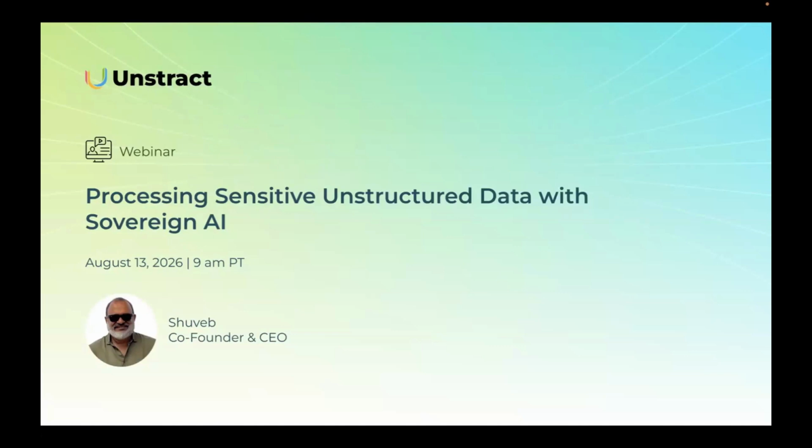And honestly, they do have a point, because sending sensitive data to a hosted AI API can create real risks like data residency violations, third-party exposure, or regulatory penalties. So today's session is all about how you tackle this challenge. We are joined by Shuveb, Unstract co-founder and CEO, and he's going to be taking us through what sovereign AI is all about and how it applies to document extraction.